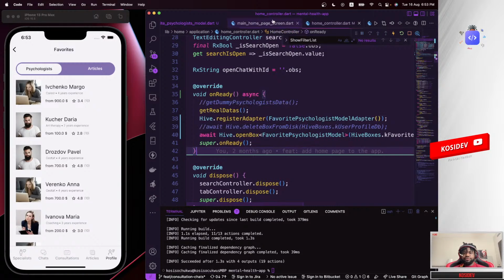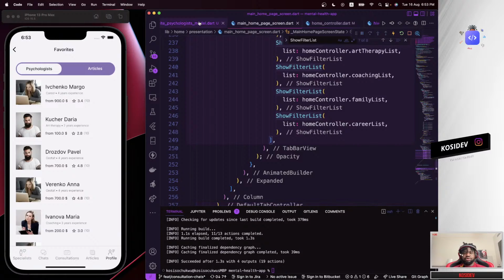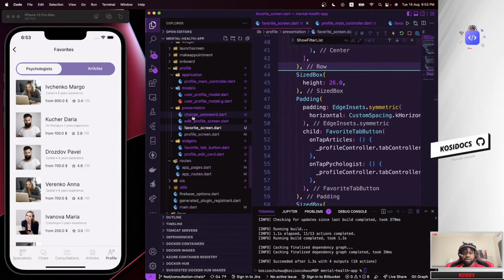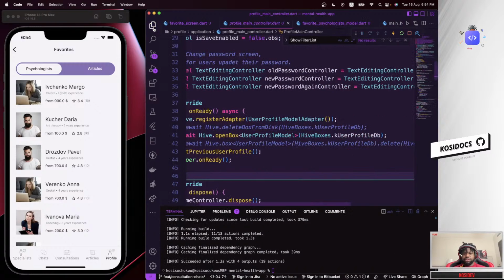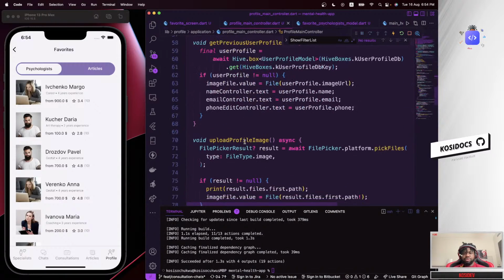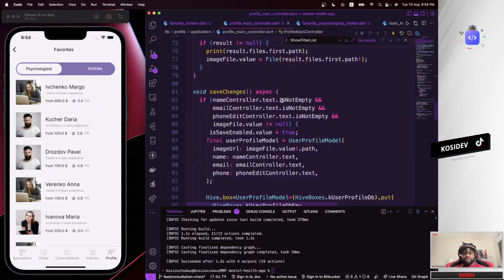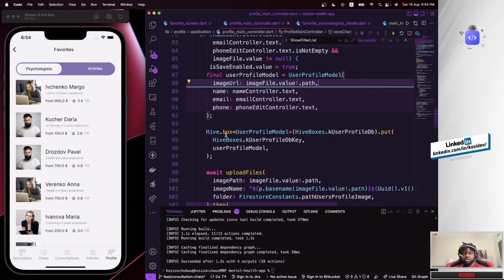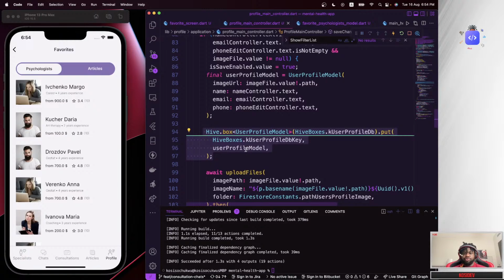So if you want to save something inside it, we can do it similarly to the way we did here. So in here we said save changes. Over here we are creating a model, and we're saying box.put. We will not be doing it that way, but it's similar to what we'll be doing.